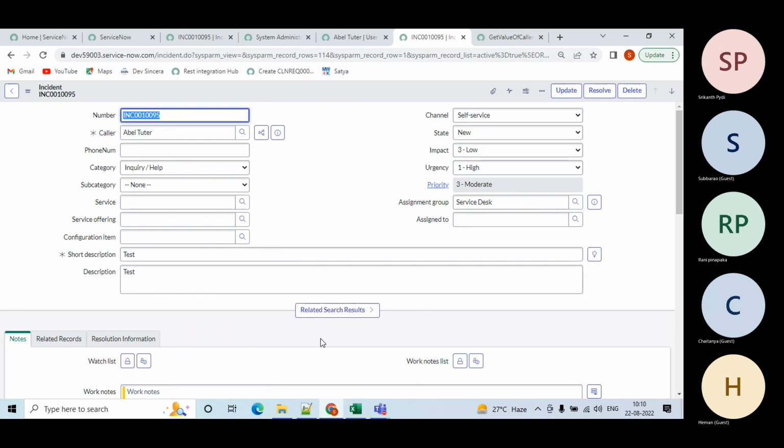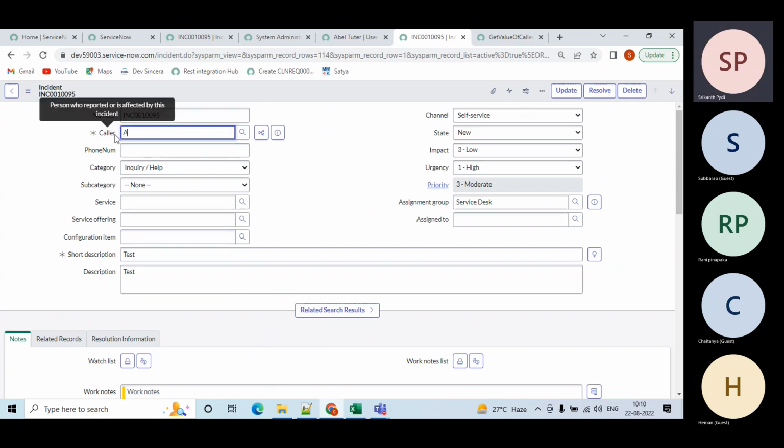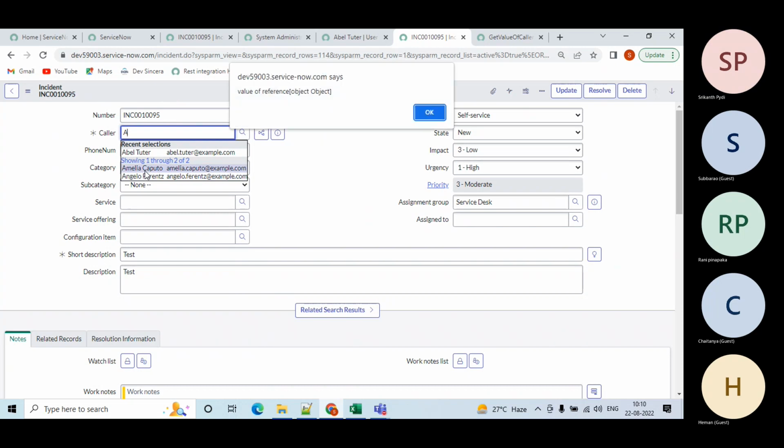Okay. And then select Amelio example. What do you have? The object of this particular value. What did it store? It stored the object of that particular value.